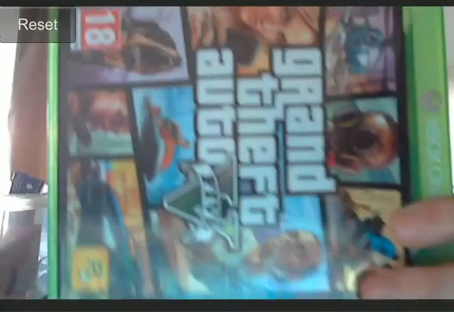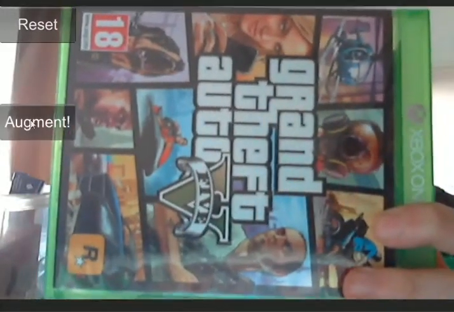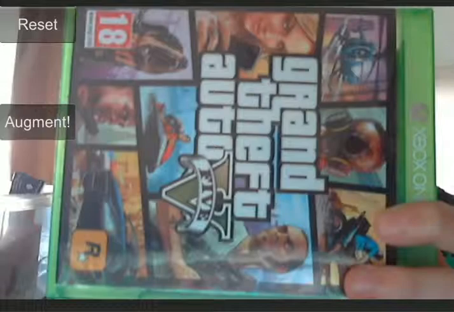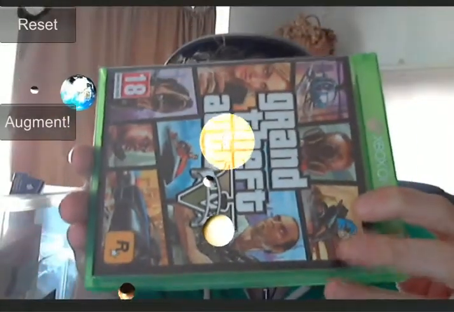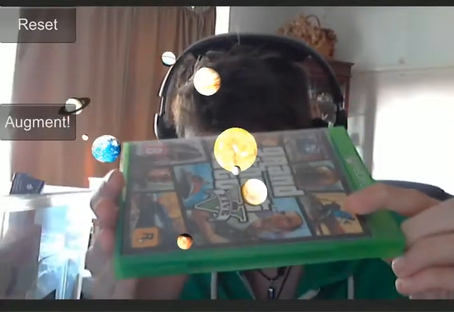So let's use one of everyone's favourite games, Grand Theft Auto 5, to augment onto. Essentially, you want to make sure that it's nice and flat in front of the camera, and when it says augment, it's good to augment onto it, and then you have your solar system, which is there for everyone to look at.